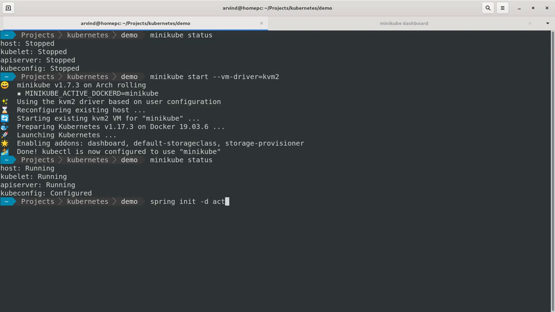So here I will specify actuator, webflux. Actuator is a dependency that will help with monitoring. Webflux is for reactive web services, as well as devtools for hot reload, which will provide services like you don't need to restart when you make changes to your classes.